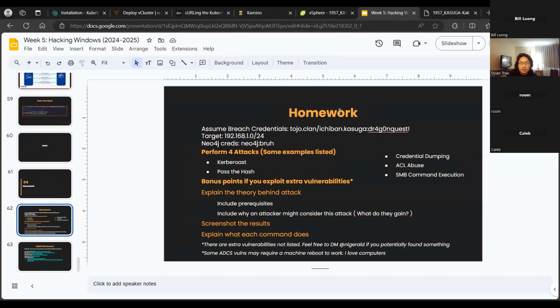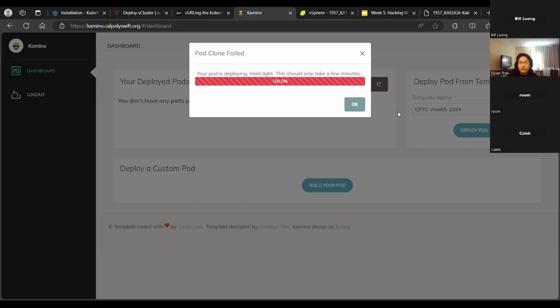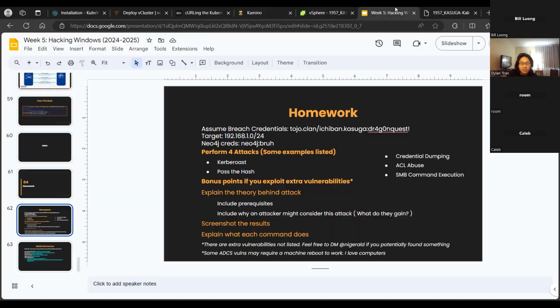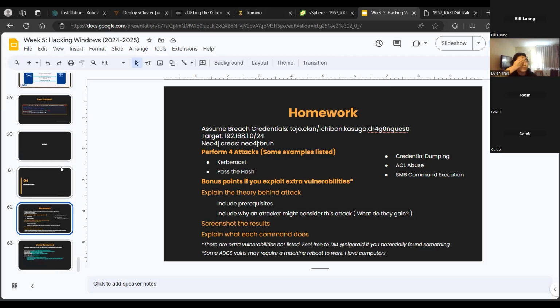But yeah. So we got the CPTC week 5 template, right? That I've been working on and off. The goal for the homework is gonna be perform 4 attacks. If you don't know something you're doing constitutes as an attack, feel free to reach out to me. I'll be like, yeah, that's an attack, or that's not really an attack. That's just whatever, right? A lot of things I would consider are attacks, right?